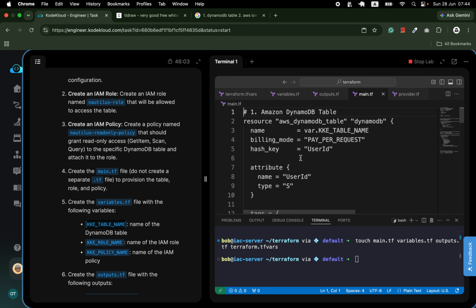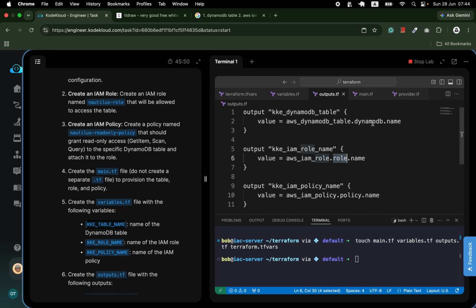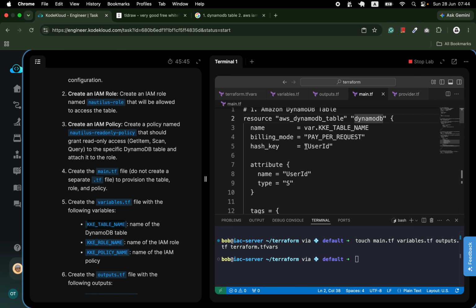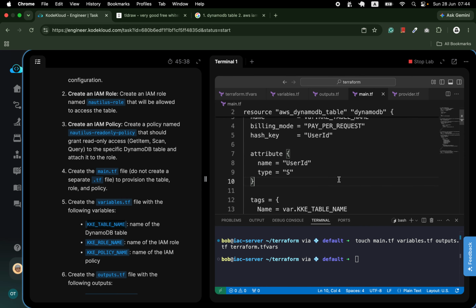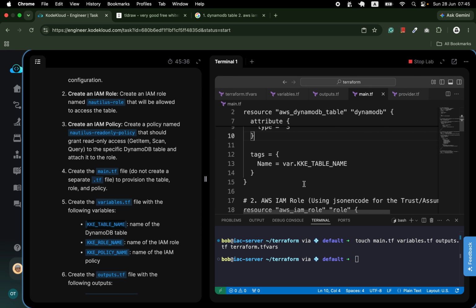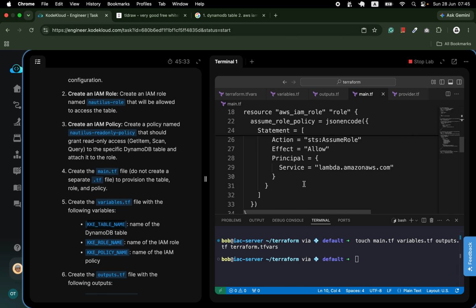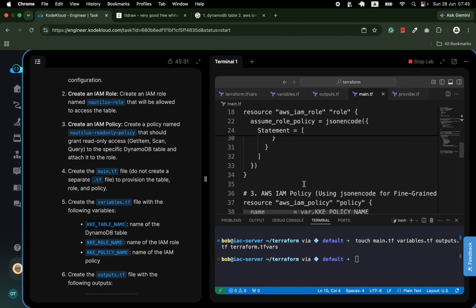So here when we create the table, we need to give the correct identifier or attribute name. Here I used DynamoDB. So if you use this name here, you have to use this name in the outputs.tf also. Hash key is user ID. If you'd like to change it to ID, you can use that. So type is S. Okay. So here also everything looks correct.